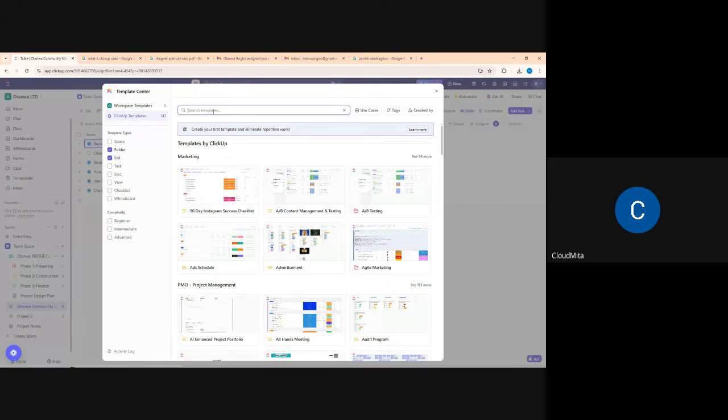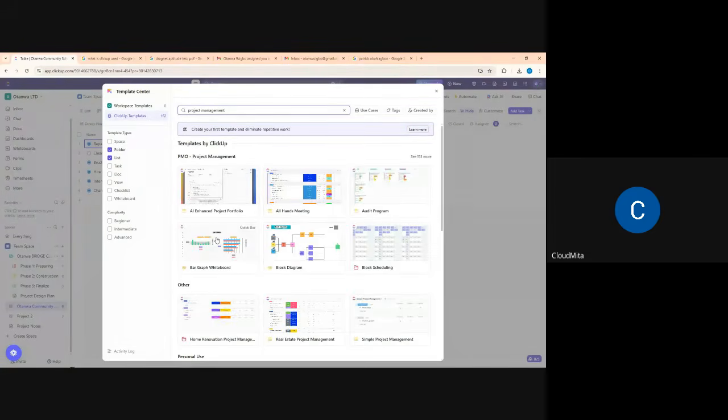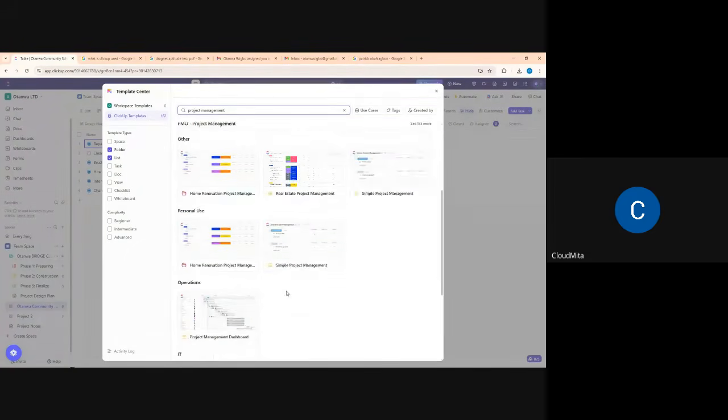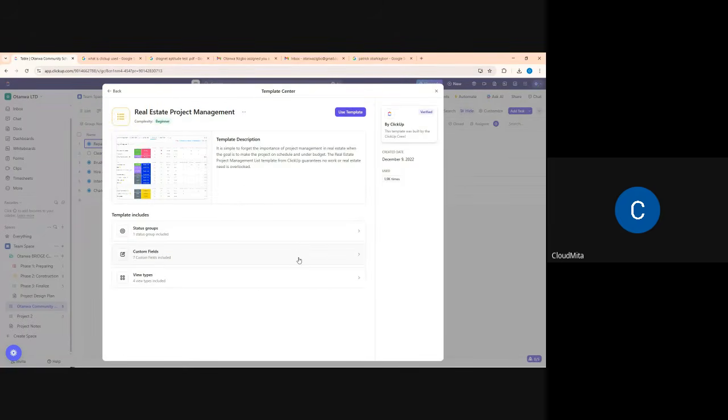Okay, so if you want to do project management, you can click here to find templates for project management. Let me search for project management. Can you not see that they are coming up here? Cool. Can you see it now? So when you find what you want to use, you click on it. And then you do what next? Click on Use template.